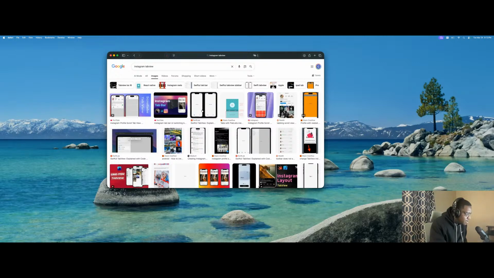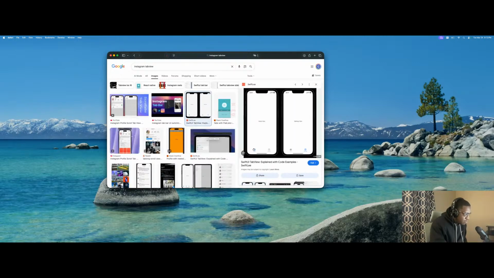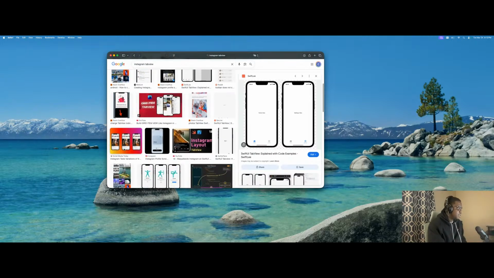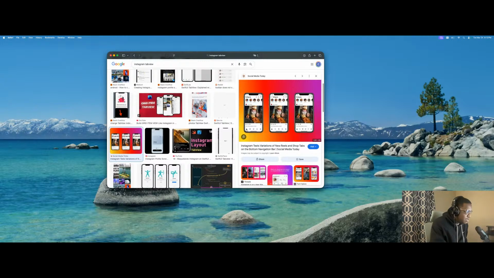So tabs are these bottom parts, you know, like how you have home, settings, whatever. That's what they call a tab view. So whenever you hear them talk about tab view or tabs, it's that bottom part. So home, whatever this is, plus, those are your tab view. So that's the way to make it for right now.